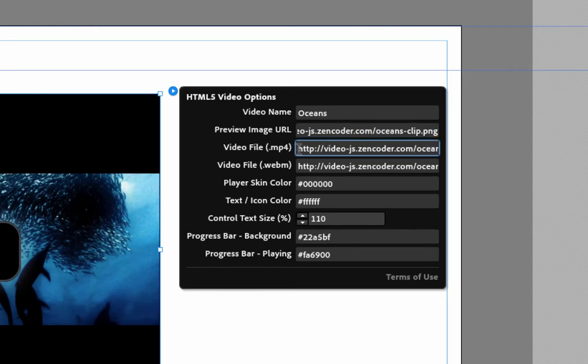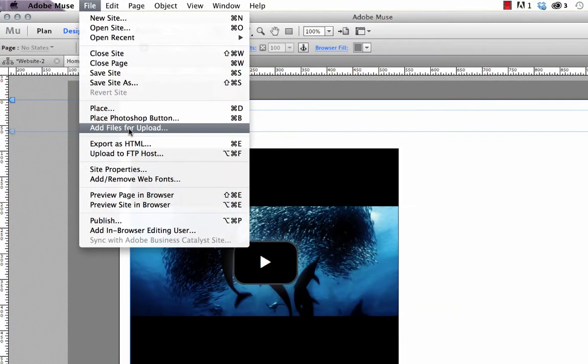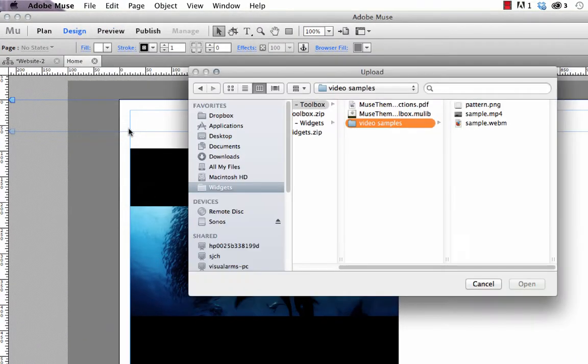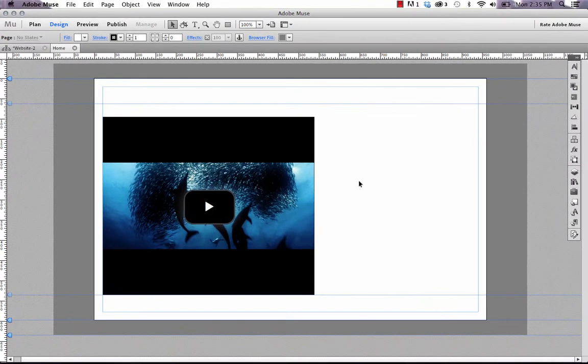or if you do want to upload the video using the upload files in Muse, there's a little trick to do it. So the first thing we need to do is click File and Add Files for Upload. And we've included a couple sample videos with our video widgets called sample.mp4 and sample.webm. So let's just click both of those and click Open. Nothing's going to happen in Muse. All it's going to do is link those files and upload them when you publish your site.